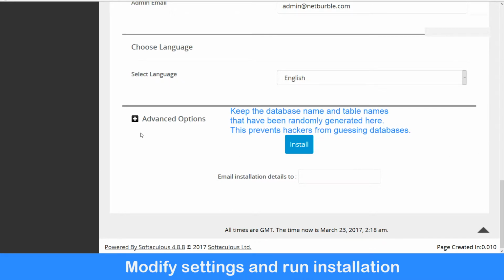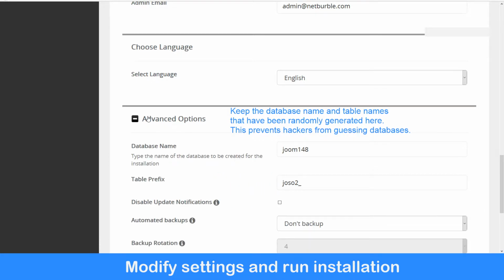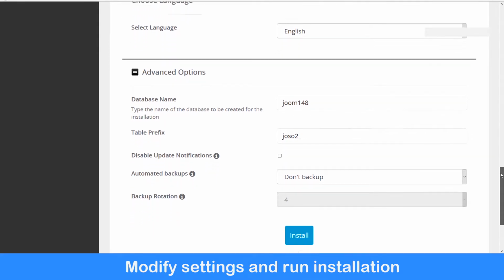Select the language that you want to use within Joomla. Now within the advanced options, keep the database name and table names that have been randomly generated here. This prevents hackers from guessing databases. This will help prevent SQL injections from hackers being able to infiltrate your website.